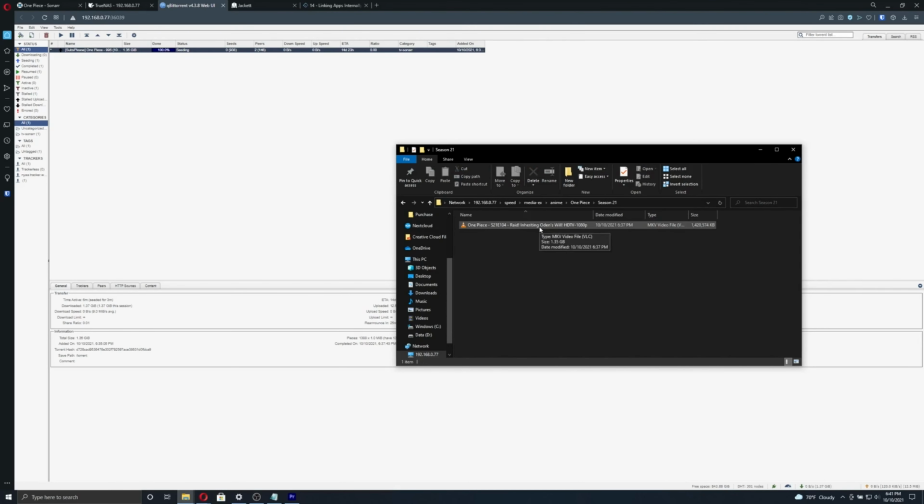because Sonarr copies the file and pastes it in media. Remember, this is where Plex would see the file and stuff like that, and then it renames it because we set it up to rename the files.